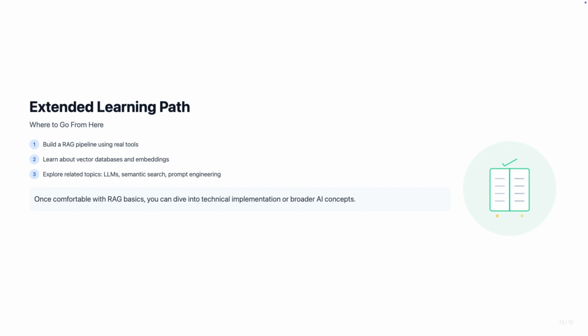Second, dive into vector databases and embeddings. These are the backbone of semantic search and RAG. Tools like Pinecone or FAISS help store and retrieve text based on meaning. Understanding them unlocks deeper control over how retrieval works.